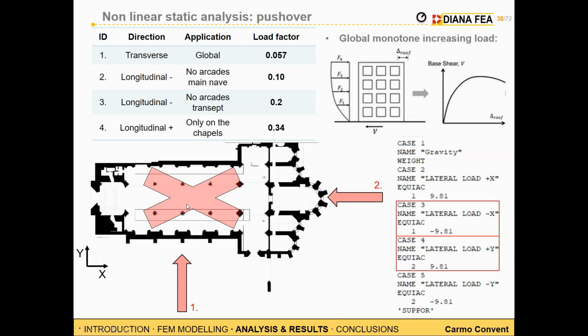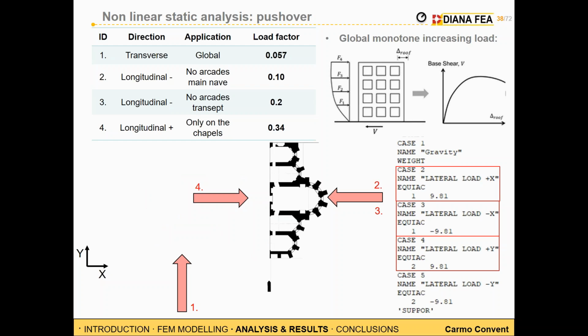And from this pushover, we noticed that the arcades of this transept were failing. And therefore, the third pushover was with the presence of the arcades of the transept. And then with the last one, we noticed that the main facade started to suffer more, so we considered just the chapels in order to have the behavior of just this part of the structure.